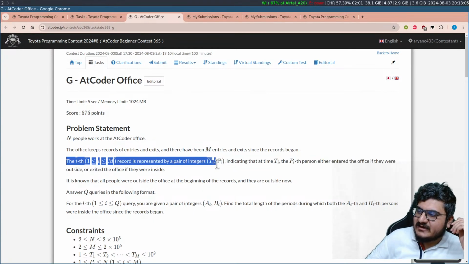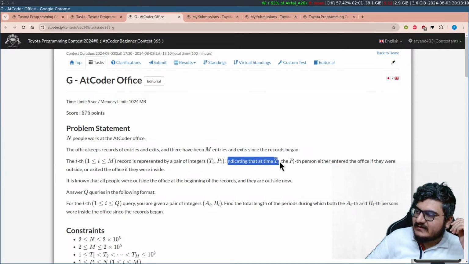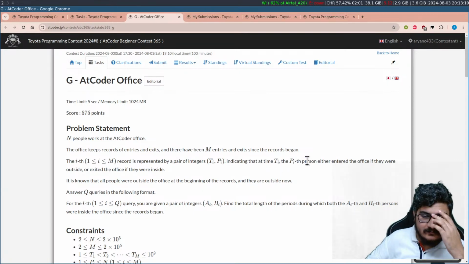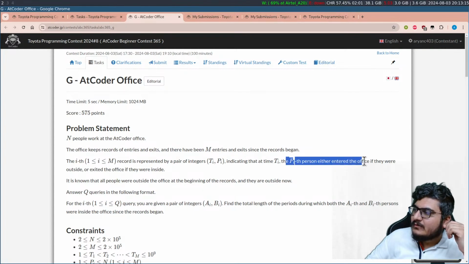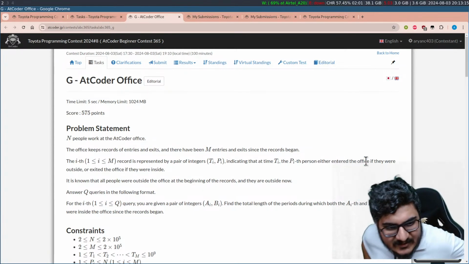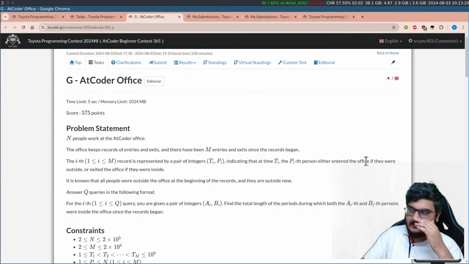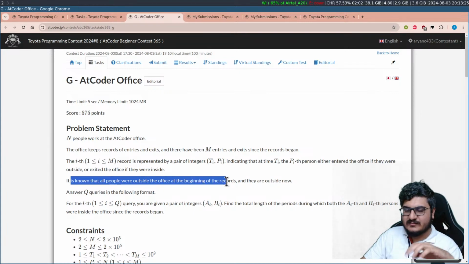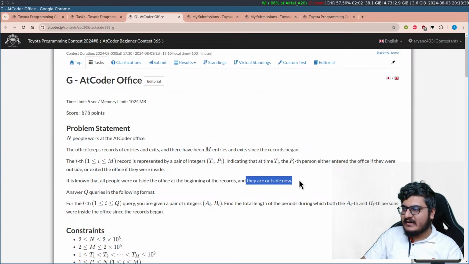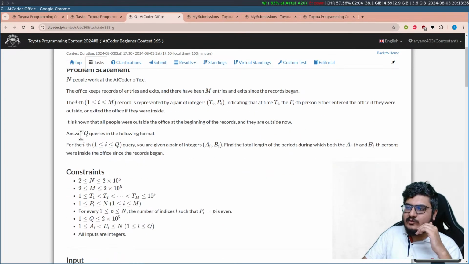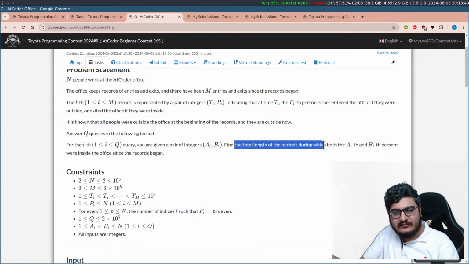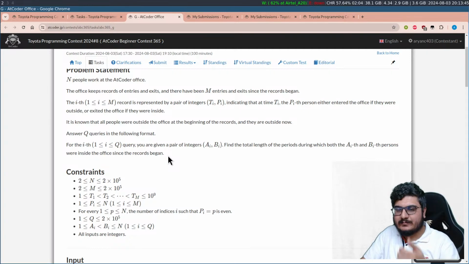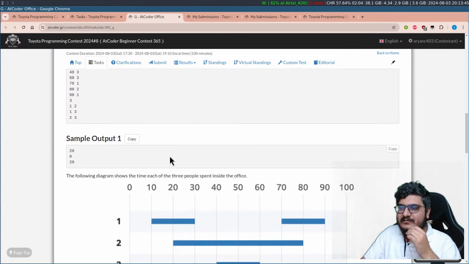The ith record is represented by a pair T i, P i, indicating that at time T i, person P i made an entry or exit. If the person was inside, he went outside. If the person was outside, he went inside the office. It is known that all the people were outside the office before we started taking the records, and after all the records, everyone is outside the office as well. Now we have to answer Q queries. In the ith query, we are given a pair A i, B i, and we have to find the total length of time when both the persons were inside the office. That's the problem statement we have.